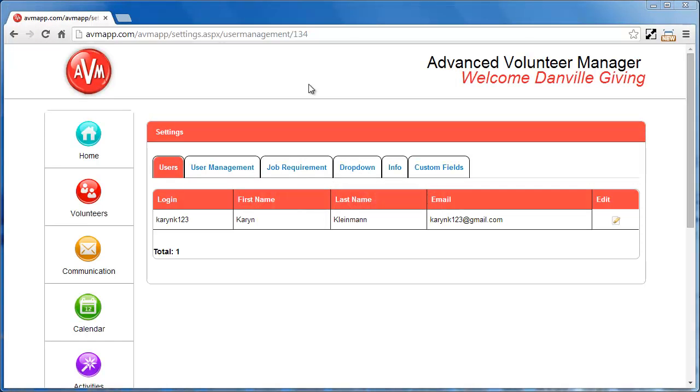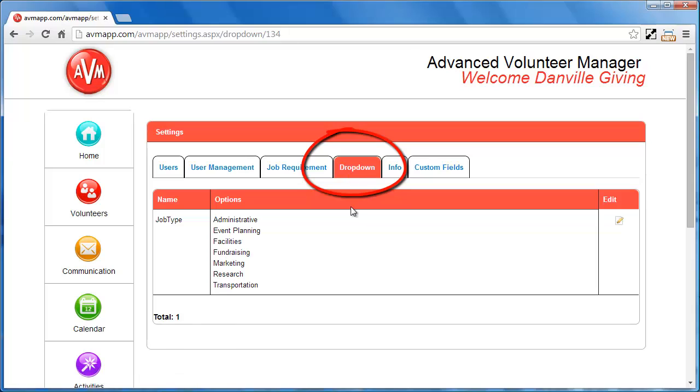Drop-down is the next setting we'll explore. We're in Settings, click Drop-down. The information here will display in the Jobs in the Type drop-down menu. This setting allows you to define categories for the types of volunteer jobs your organization needs. There are a few default job types already defined for you. Let's add a new one.